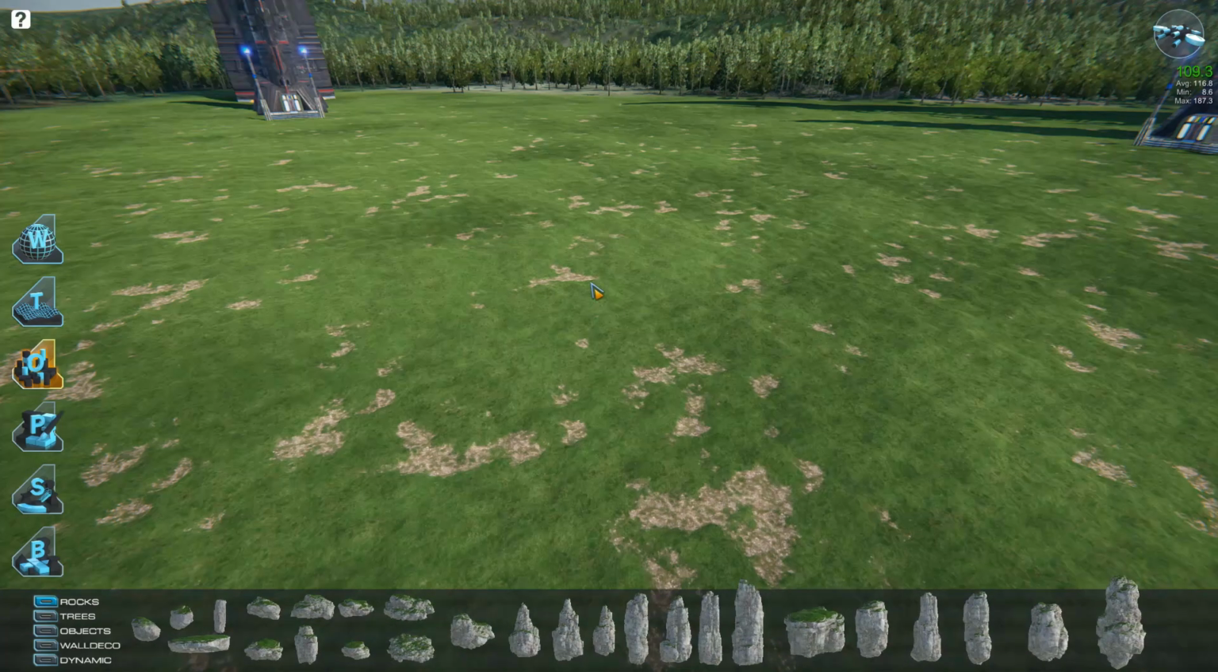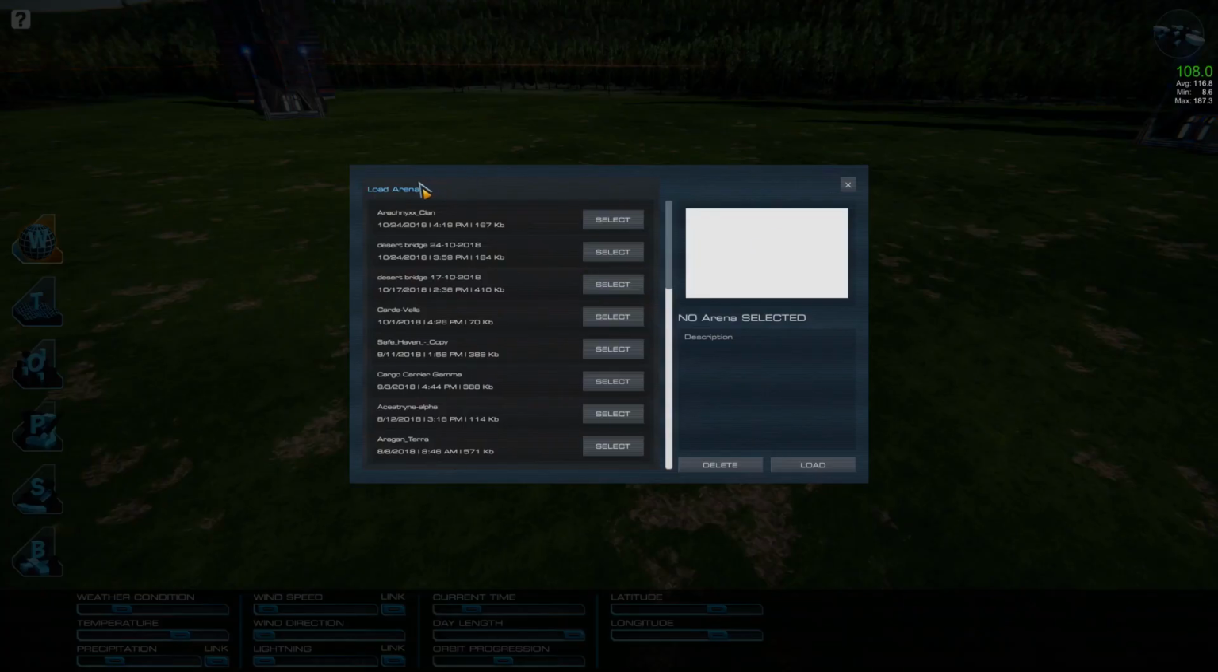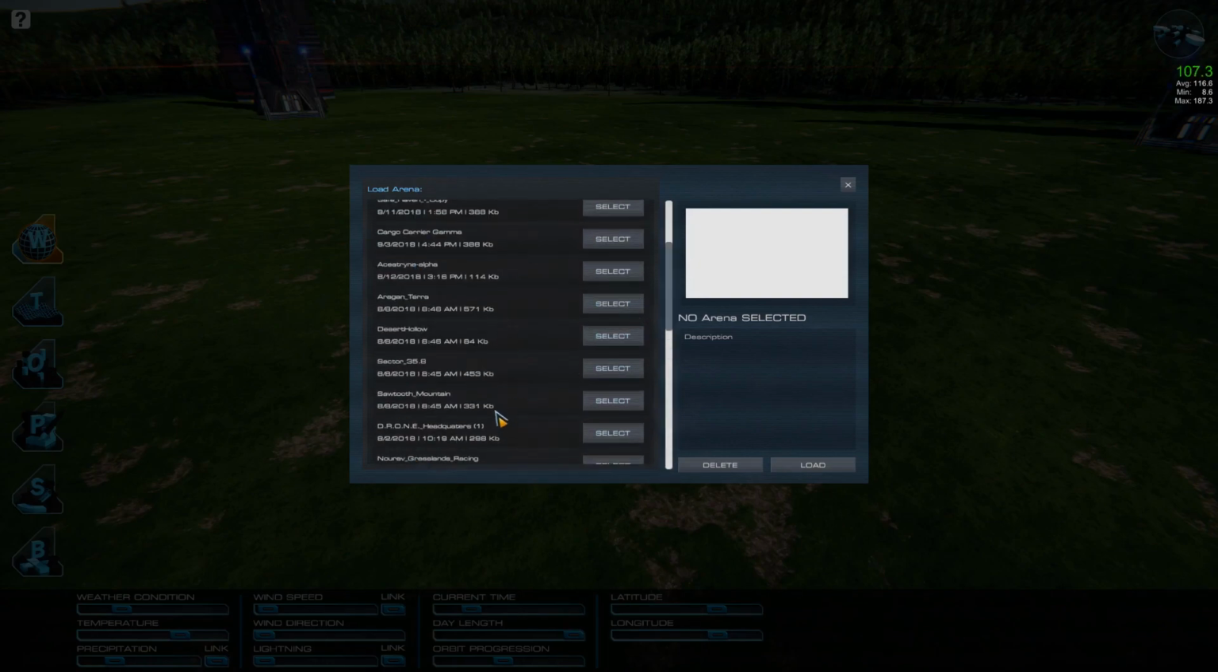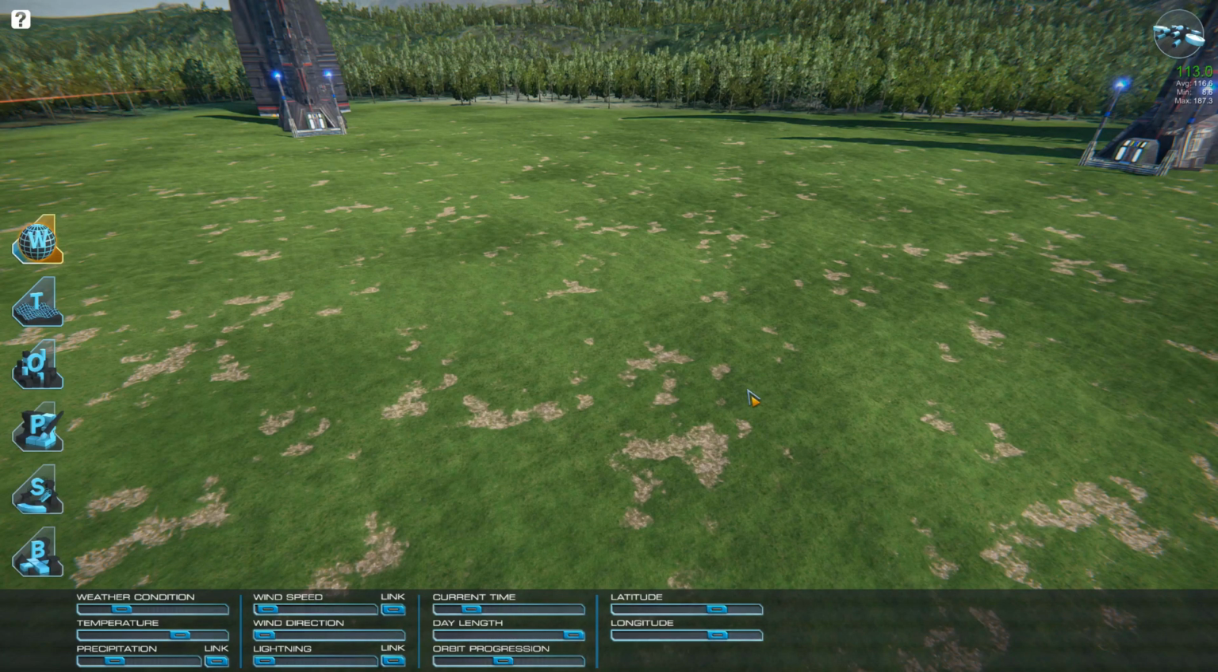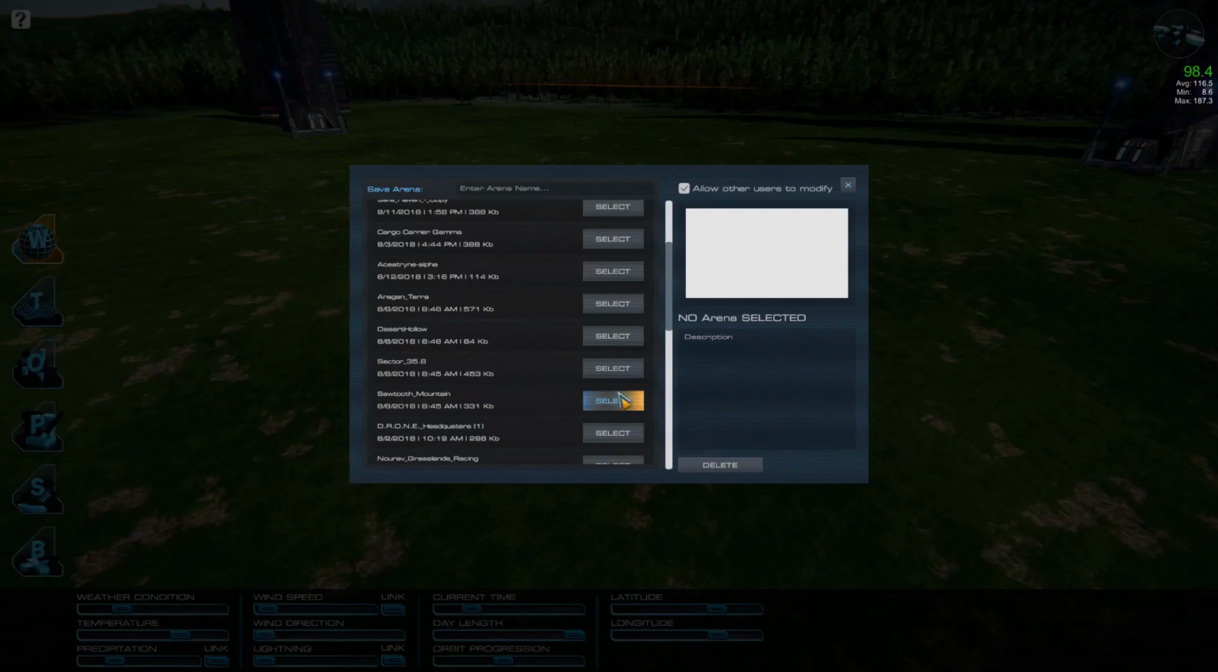Final tools are how to open maps and save maps. Using Ctrl plus O will bring you to the Load Arena menu. In this menu, you can select any arena that you have saved. And then, to save an arena is going to be Ctrl plus S. Very self-explanatory. You enter your name, your description, and allow other users to modify or not. I recommend keeping this on at all times until your map is completely finished. But hey, what do I know?